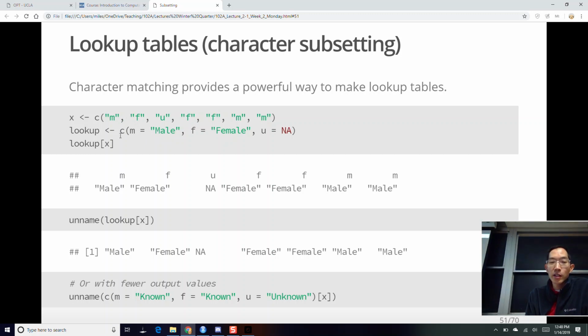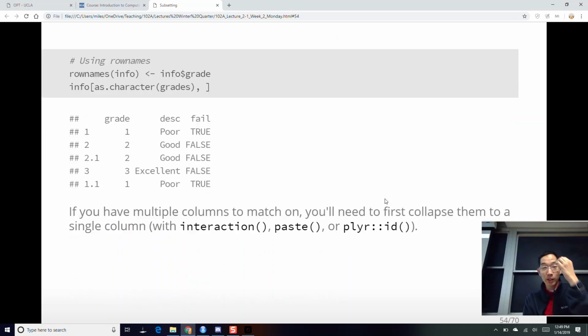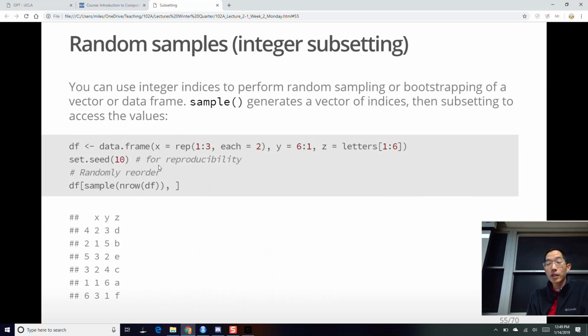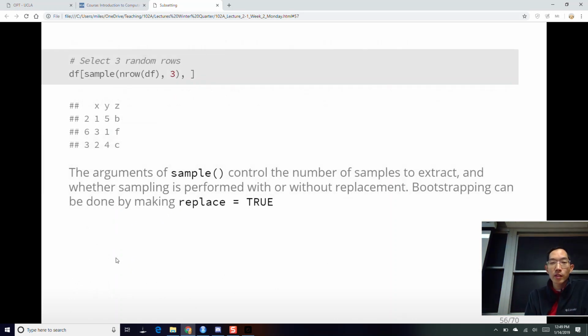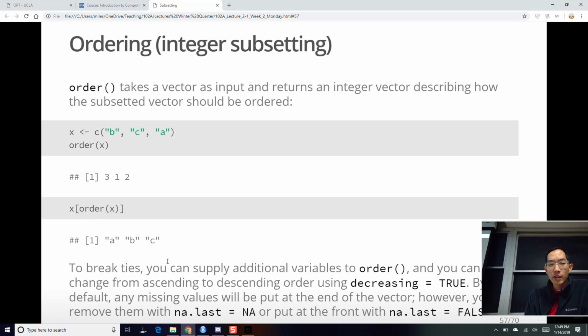So here, by subsetting the lookup table using the values in X, we can actually name the things here, right? So you might want to do something like that. You can use random integers to subset, and it will shuffle up the rows. That's a neat thing. And then there's the order function, which is also useful. I recommend at least checking out this section on ordering here.